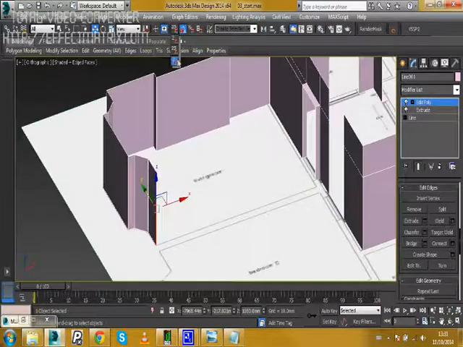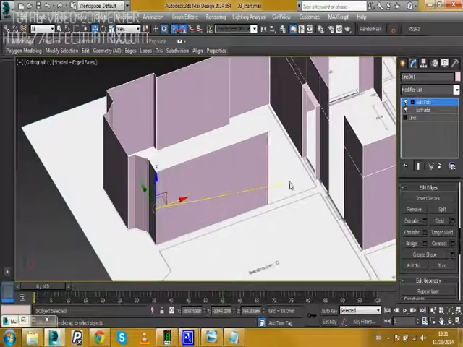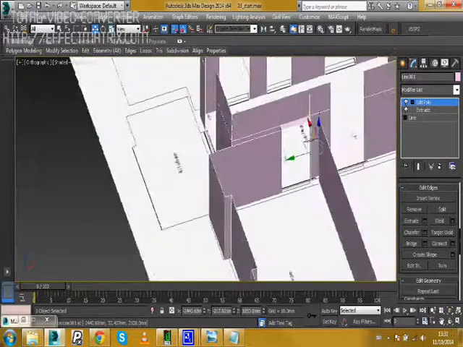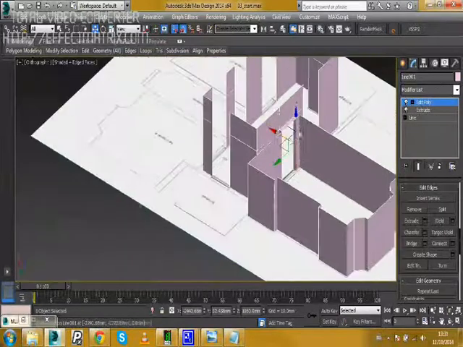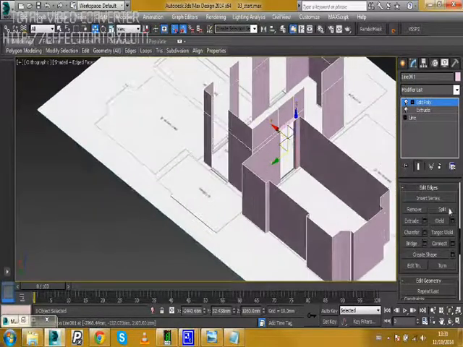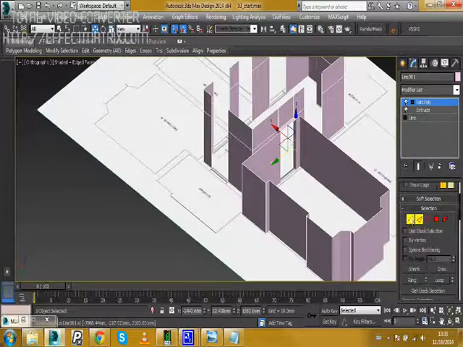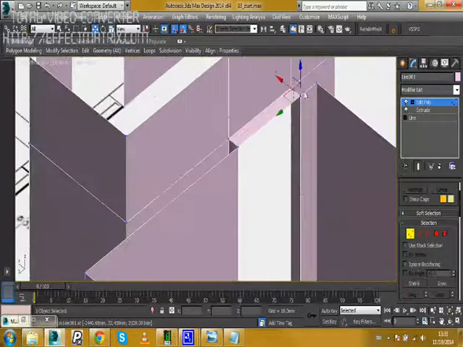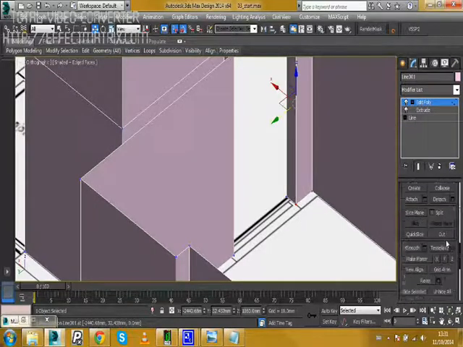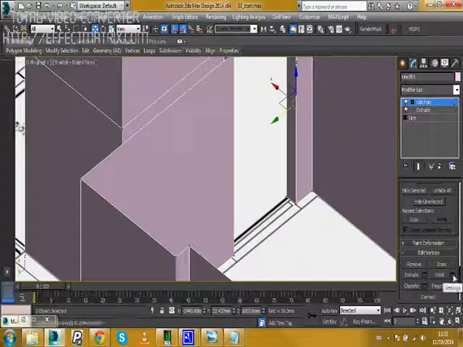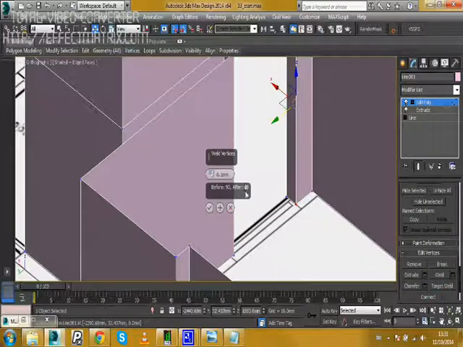Just going to turn on my 3D snap here. And snap to the edge of that doorway. Like so. Now under your edit poly, if you go back to your selection and select vertex, we'll just highlight these vertexes that we snapped to there, and we'll just go to our weld, and you can see it's just welded two of them together.